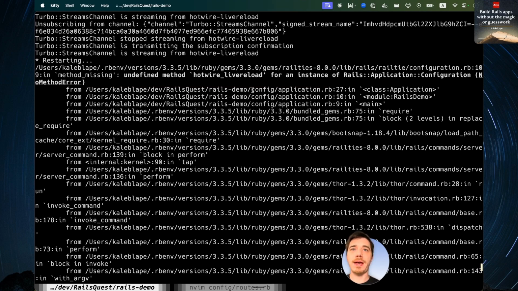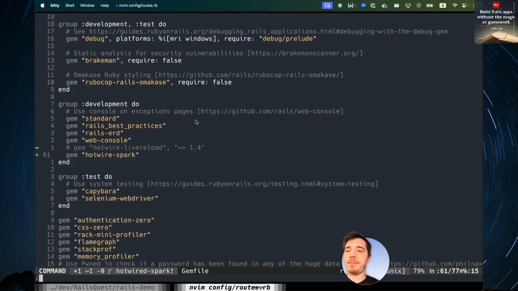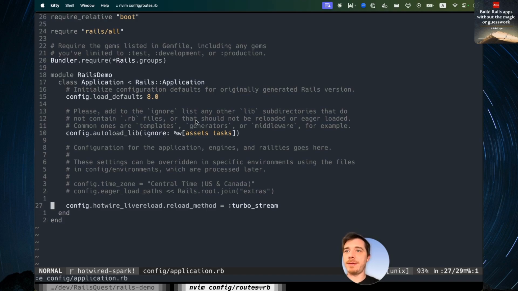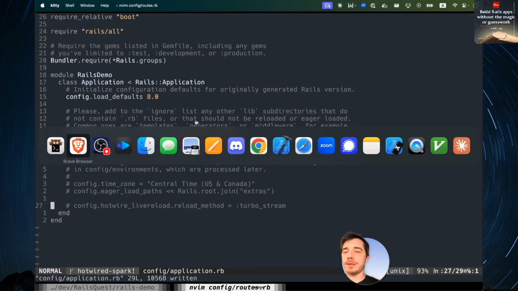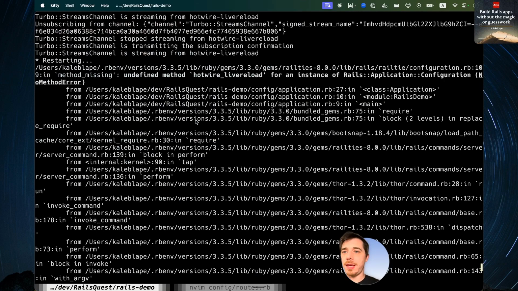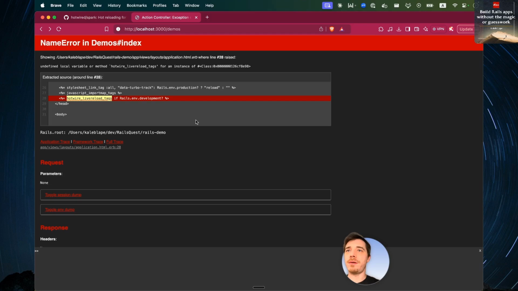So let's take a look at that line in our config application.rb, line 27. Well, that's clearly an option for a gem that we don't have installed anymore. So let's go ahead and comment that out as well, and restart the server. So now we've got another artifact from the Live Reload gem.